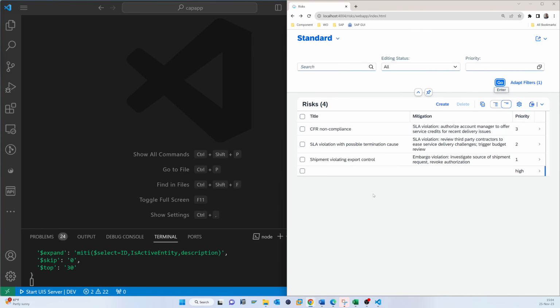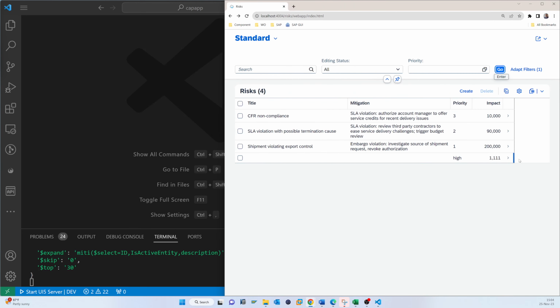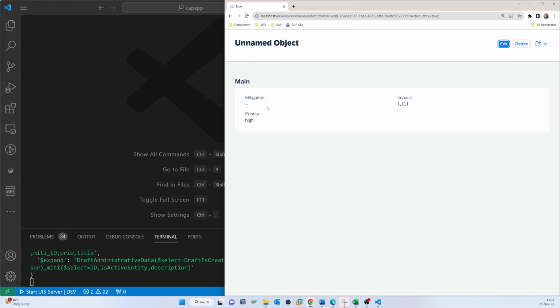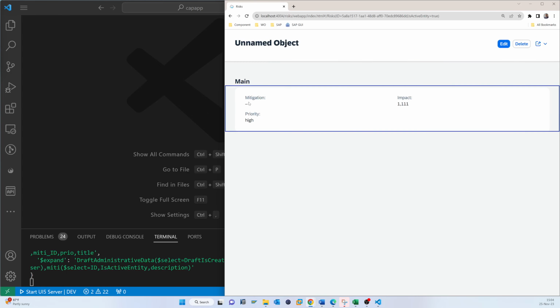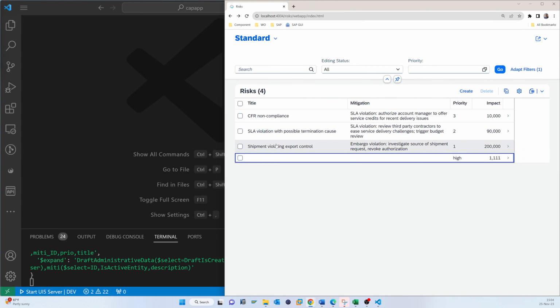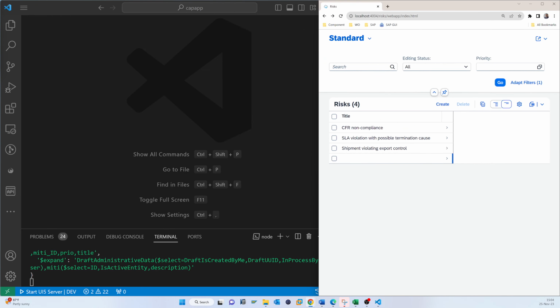You can see that these two are created, but there is no title. So this is not properly editable. In this case we have to make it editable.